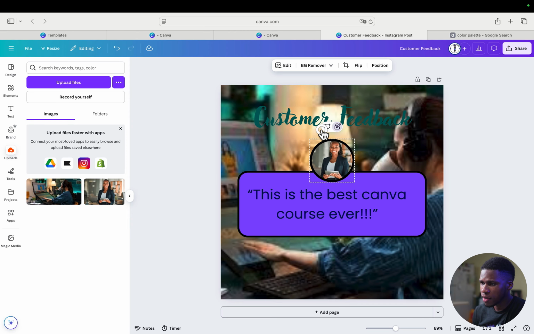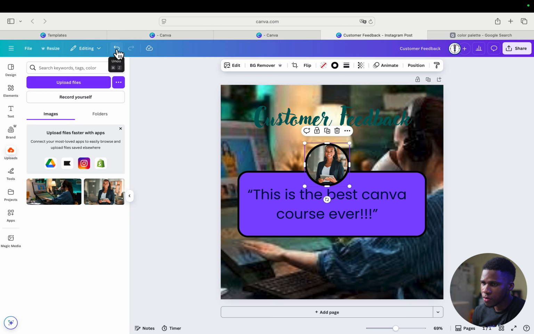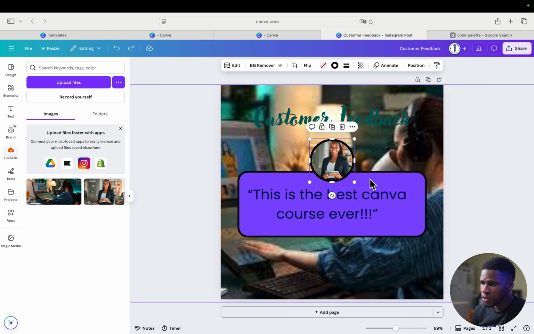So if you click lock and then you try to click and hold it, you're not able to move it around. If you click back on it and then click the lock to unlock it, you're now able to drag it around. All right, so let's click undo right up in the top left corner.